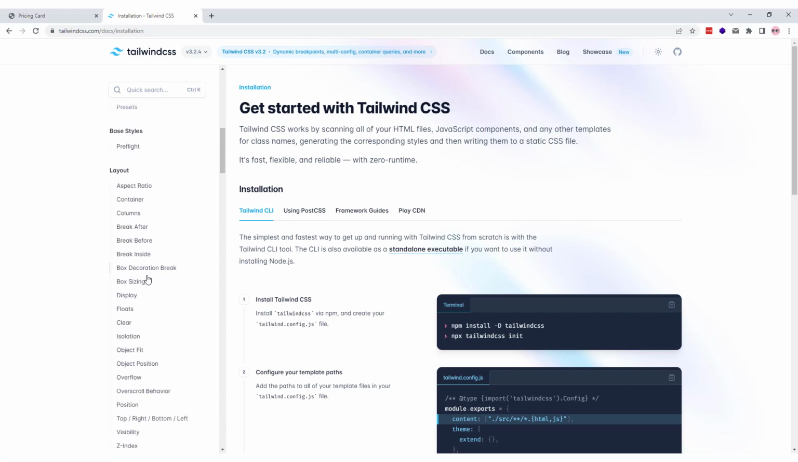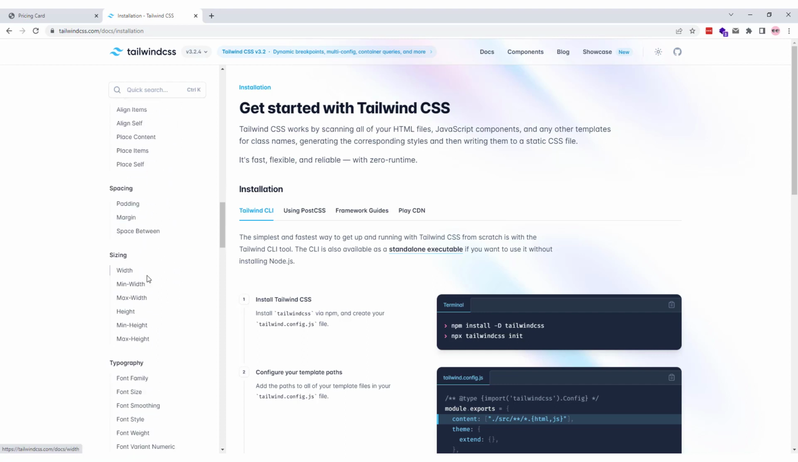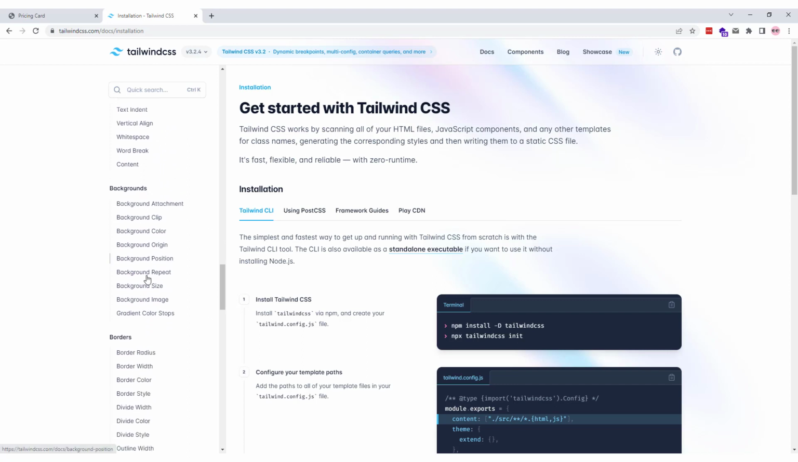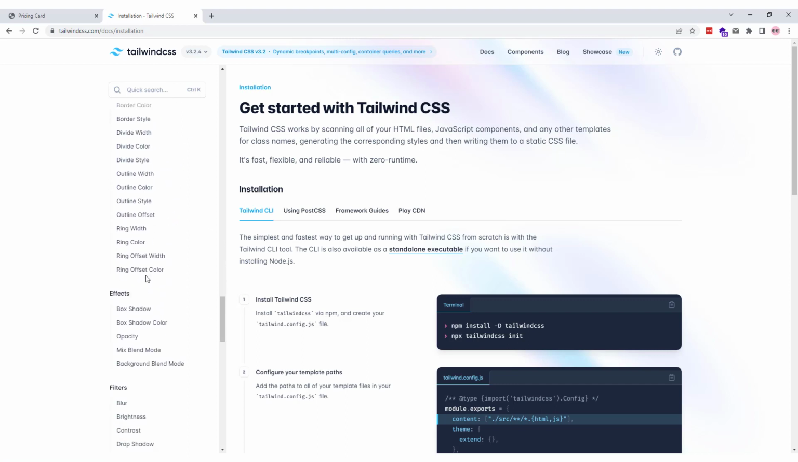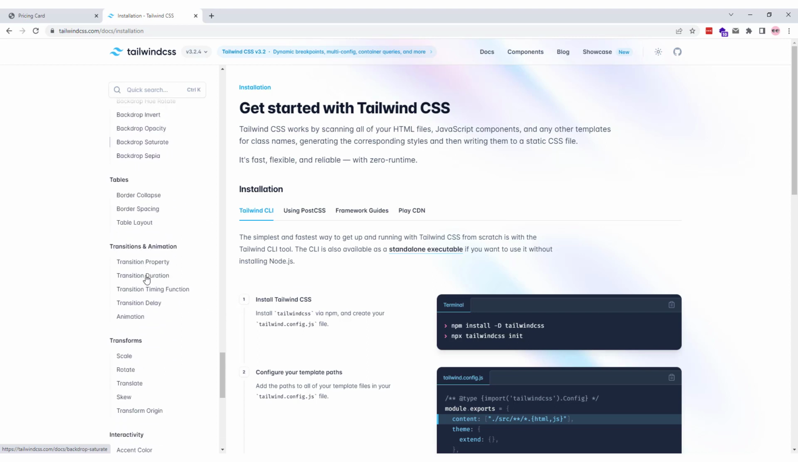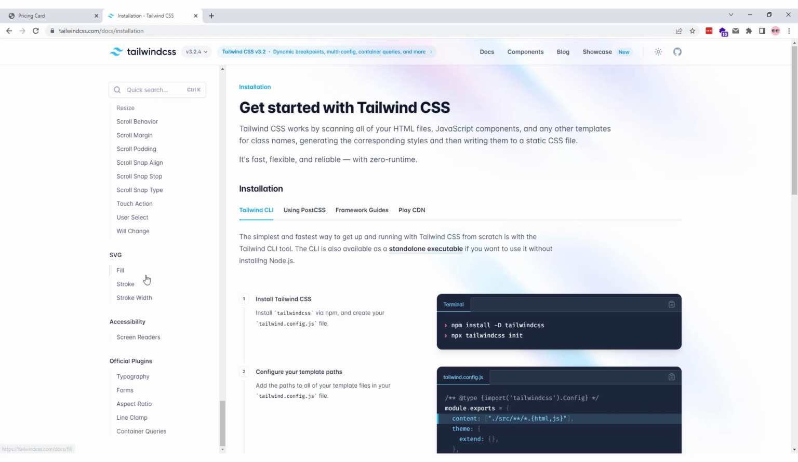You can check the documentation of Tailwind. You will find everything here. I am not gonna explain everything one by one. It's gonna take hours. But what I want to say is, do not try to memorize anything. Just use this documentation and just open up this page whenever you need.